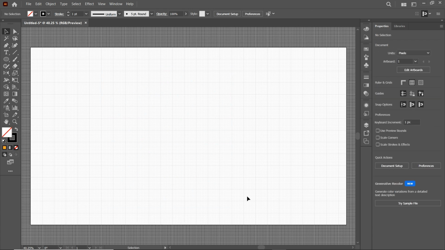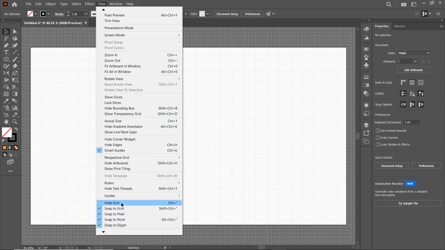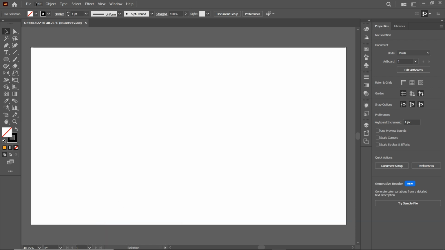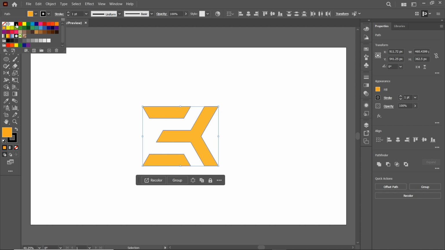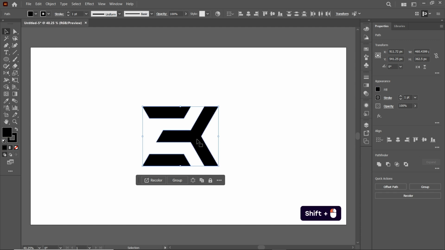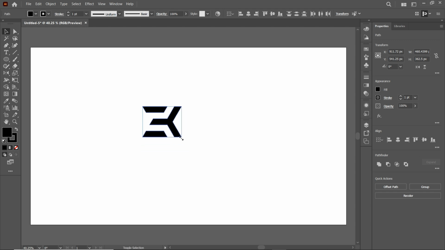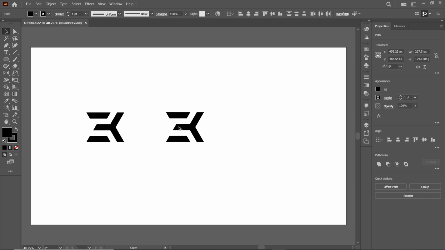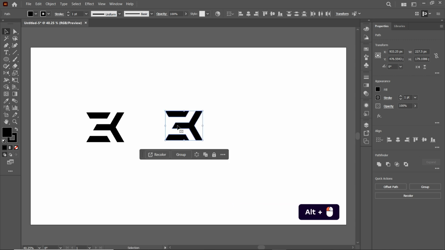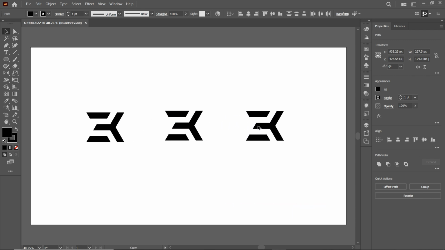Also, we don't need this grid, so go to View and select Hide Grid. Then go to Edit and select Paste in Front. Now simply apply this black color. And to reduce the dimensions, hold down the shift key like this. Now let's make a copy of this one by holding down the alternate key. Again make a copy like this.